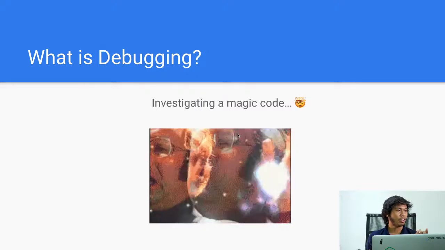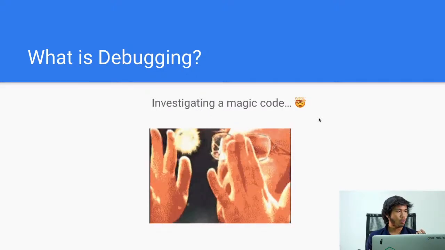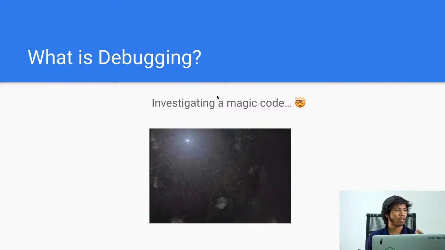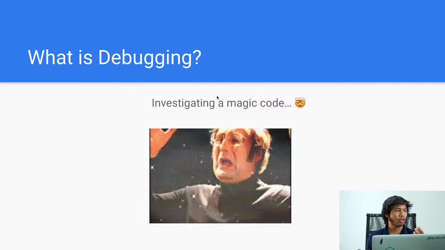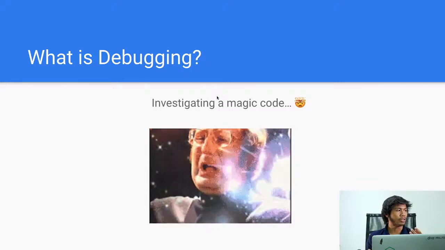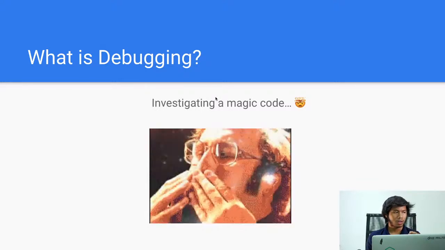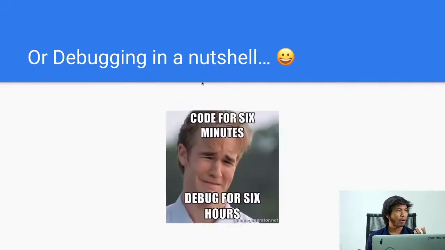Next is what is debugging. Debugging is investigating a magic code. A magic code is a code that runs but you don't know how it runs. So the first thing you need to do to understand it is debug. Debugging in a nutshell: code for 6 minutes, debug for 6 hours. This happens when you have a code that is so big and there is a small issue or a thing that you missed and you need to debug it.